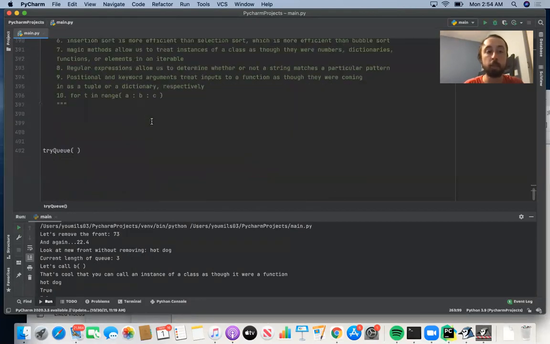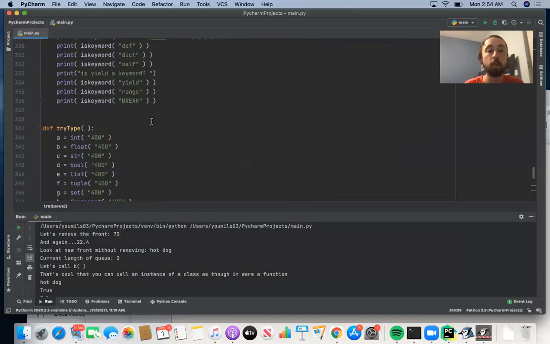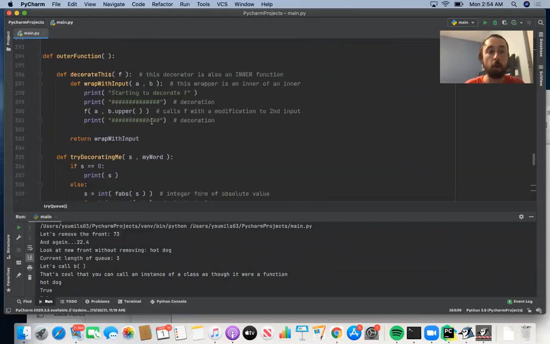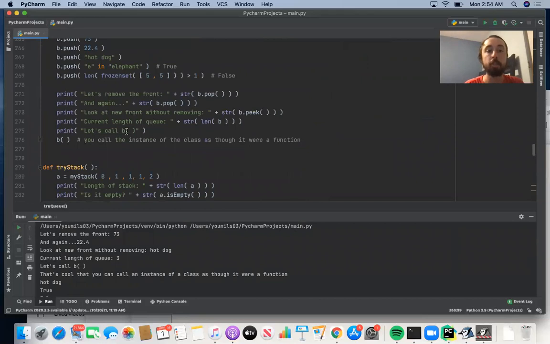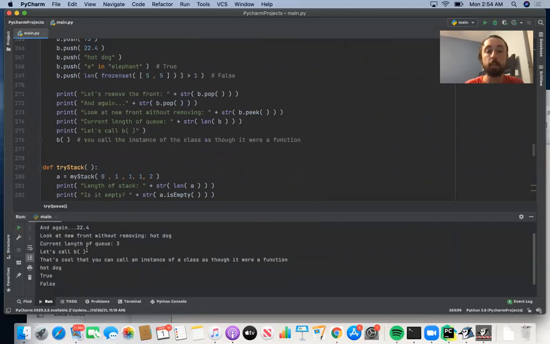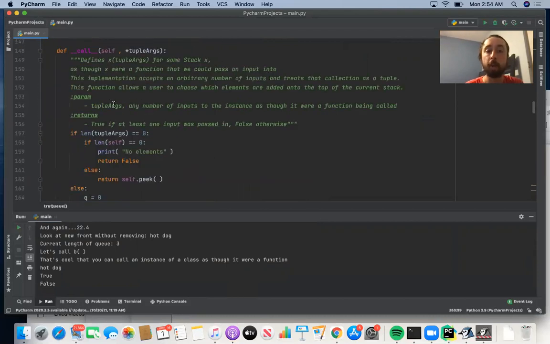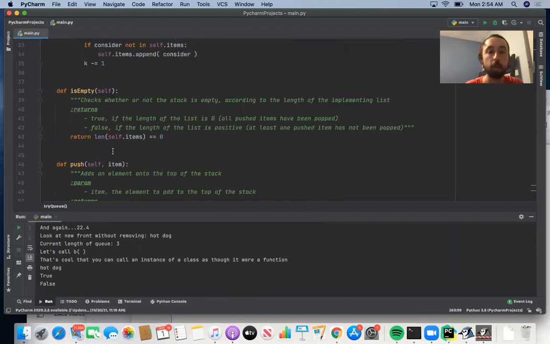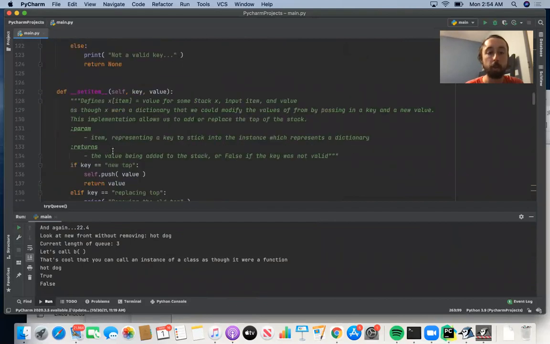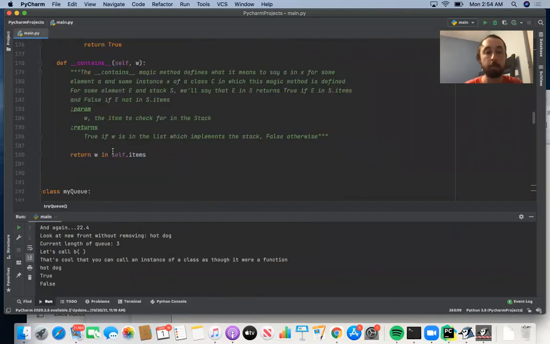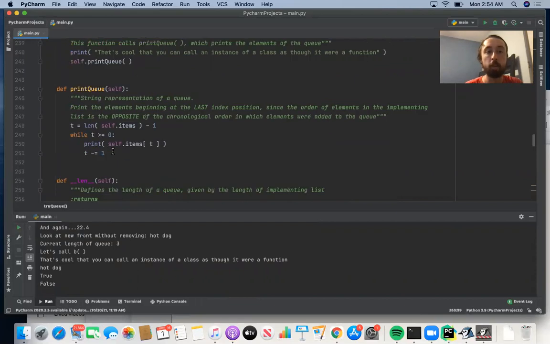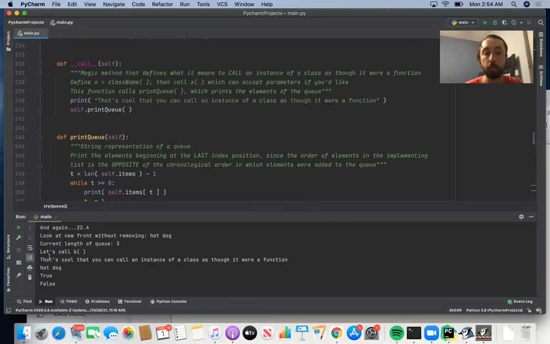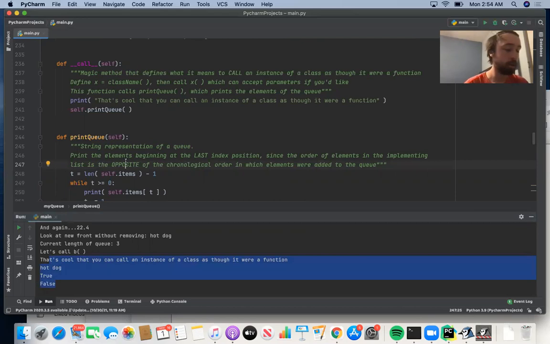But with this particular example, I wanted to keep it simple, and there's not going to be any arguments into calling this instance. So you're just going to say, let's call b. And then it says that's cool that you can call an instance of a class as though it were a function. It then prints hot dog and true and false, because in our call magic method, we said we're going to print that message. And then we also said we were going to call print q. That's why these 4 lines are printed to the console.